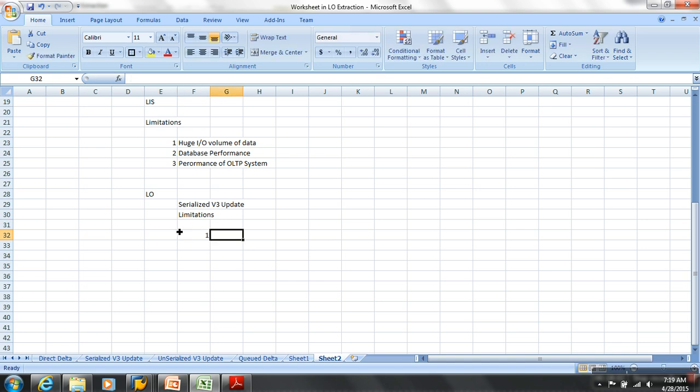First point. Look at a V3 job with sorting and without sorting. Which would be faster? Without sorting. So because of sorting, the performance of the V3 job was affected.